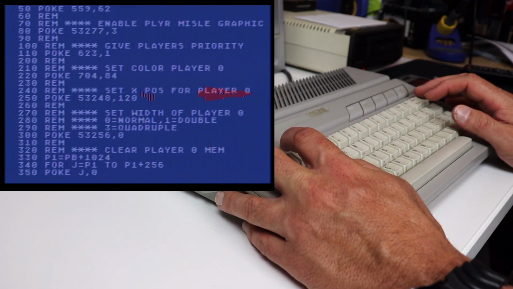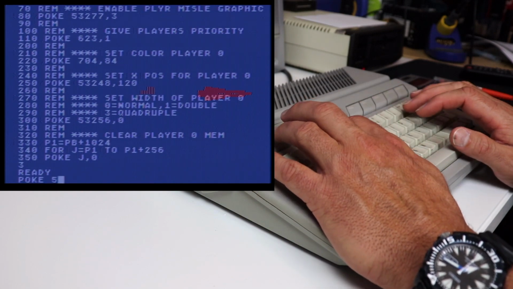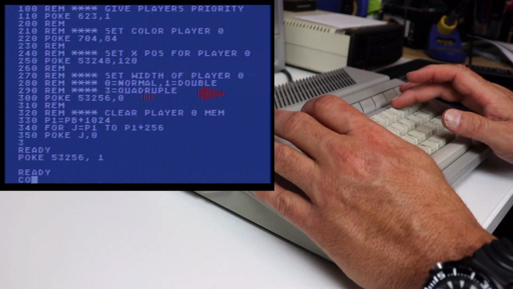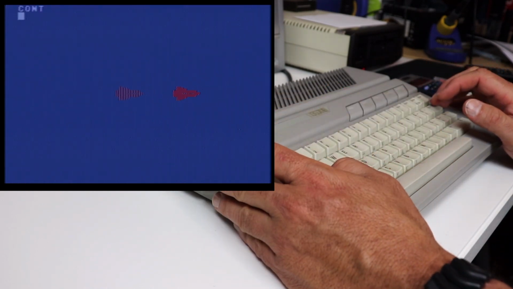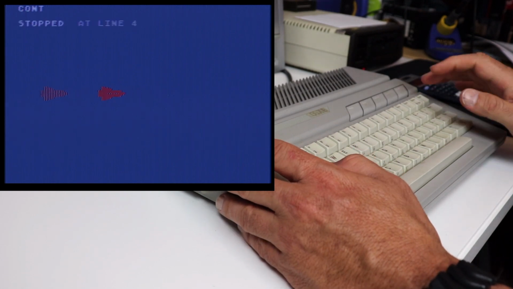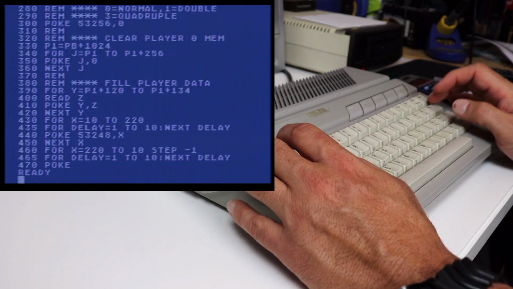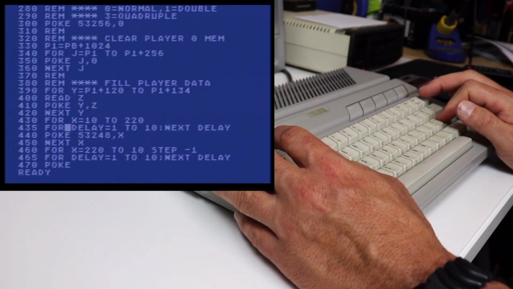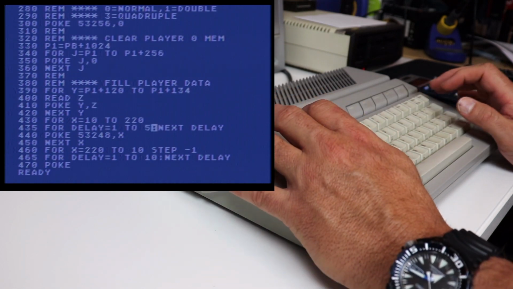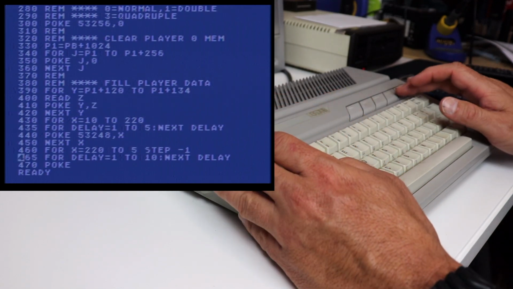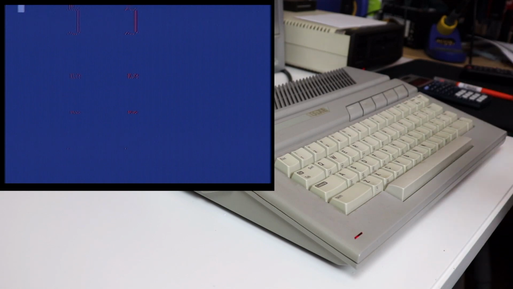Now we can do double size, poke 53256 with a 1 for double. Now we've got a double size spaceship, okay? Now if we want to move him faster, all we have to do is decrease our delay. Let's halve our delay to 5. Okay, let's see how much faster we get now. There we go. So we got a little bit faster there.